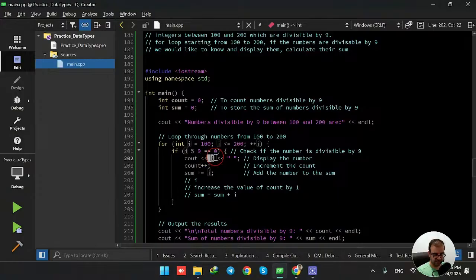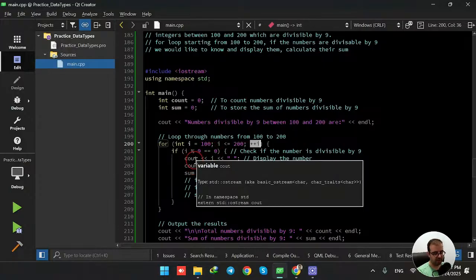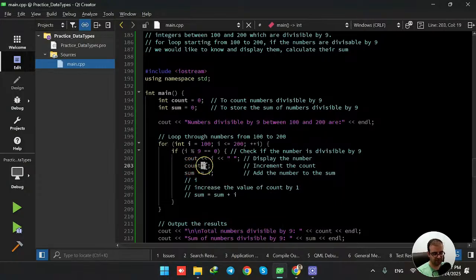If this statement is true, we are going to execute this part. First of all, we are going to display I. Then we are going to increase the value of count by 1. So exactly like this. We were increasing the value of I in our loop after each iteration. So every time we find an I that is divisible by 9, we increase the value of count by 1. So if, for example, 10 times we enter this if condition and we find 10 numbers that are divisible by 9, we are going to have the count equal to 10. So let me run the code.